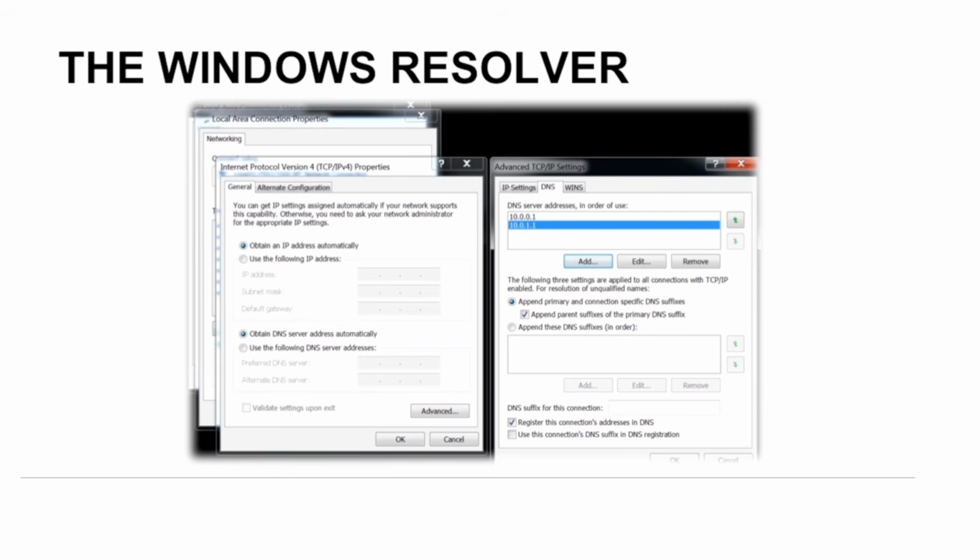Here's a quick look at the configuration of the Windows resolver, specifically in Windows 7, in case you haven't seen it for a while or have never seen it.